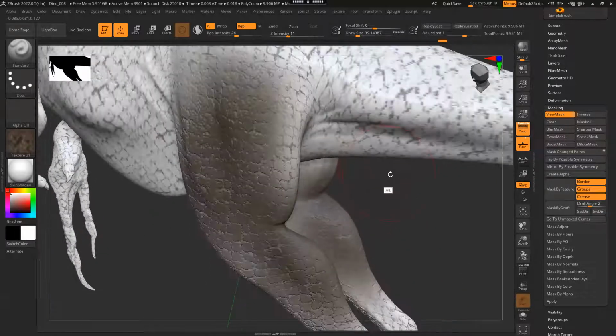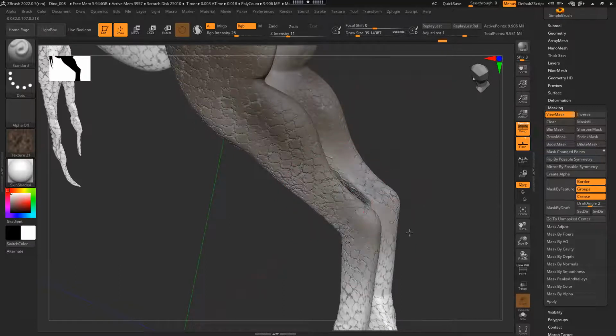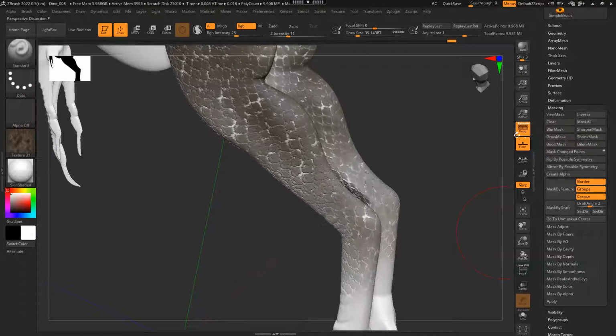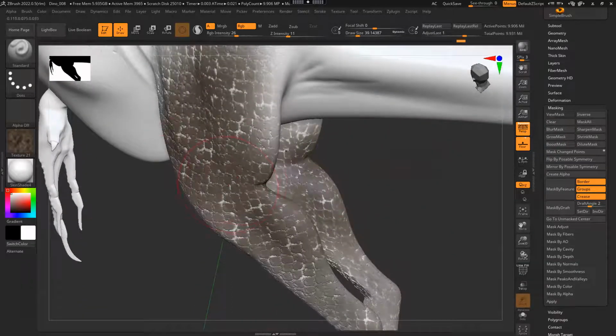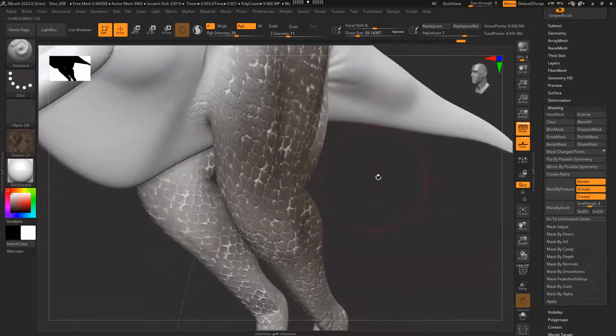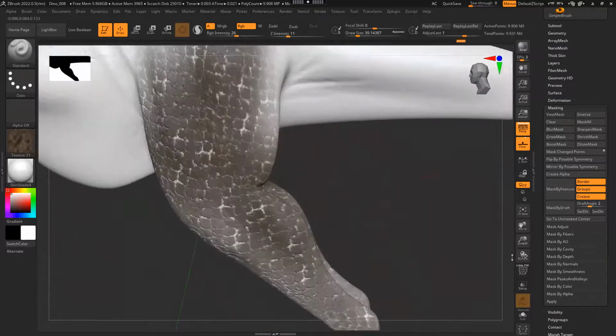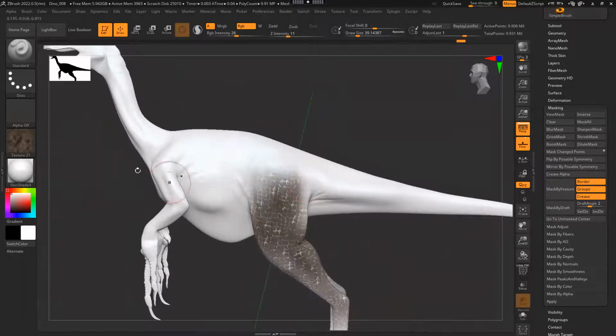Now I have my scales applied. So I'm going to simply clear the mask, and you can see how the object received not only the tactile texture, but the color texture. So actually I'm going to go here and say color.